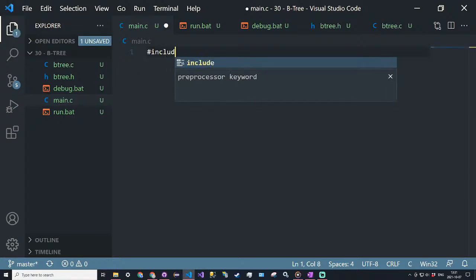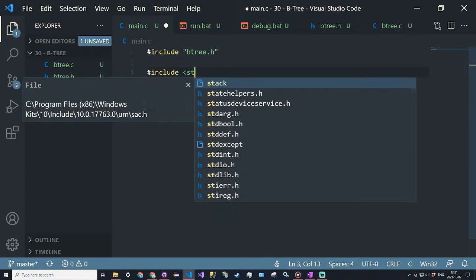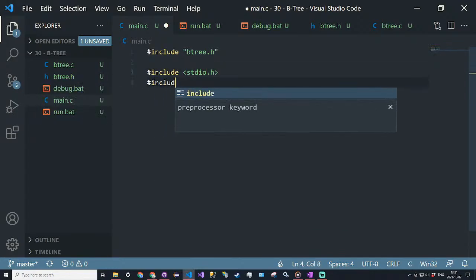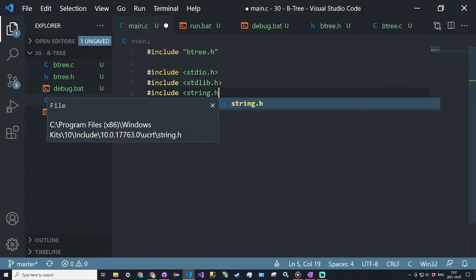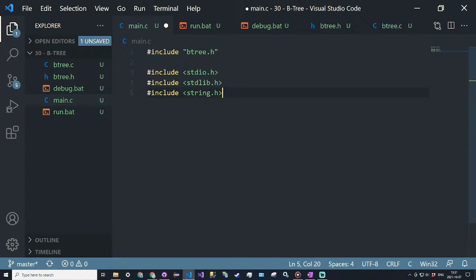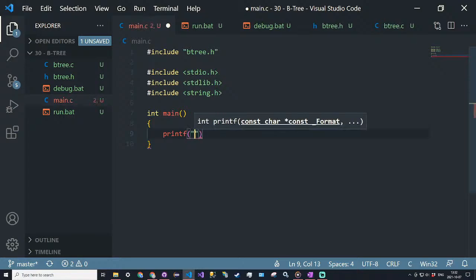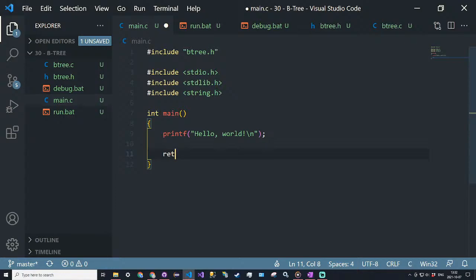So in main.c, we're going to include btree.h, include standard IO, include standard lib, and include string. And then we'll have our int main, printf hello world, and then return 0.